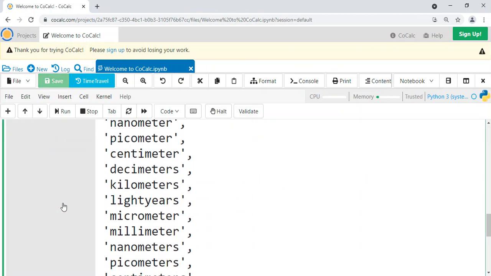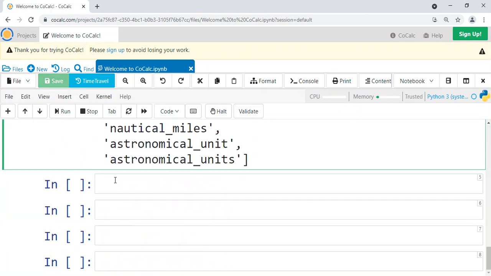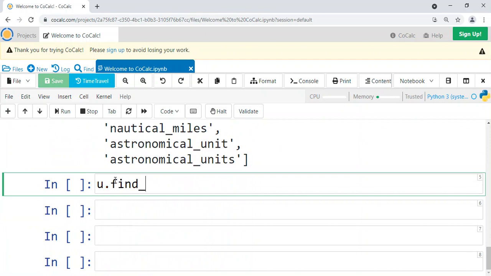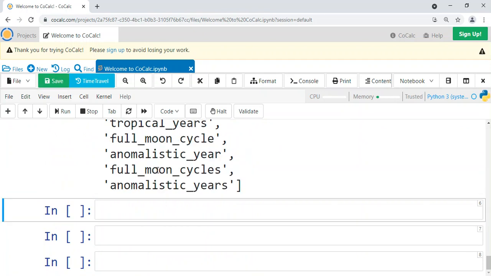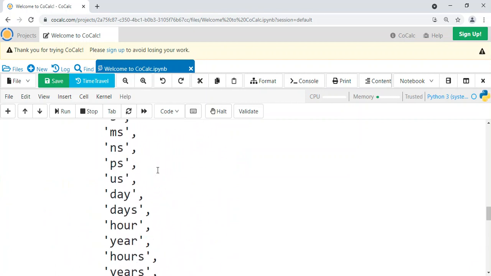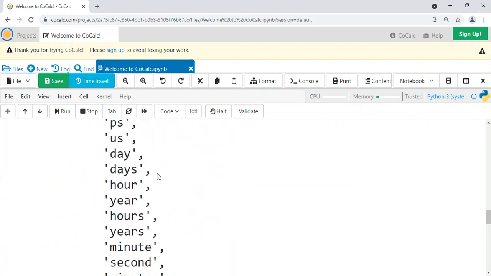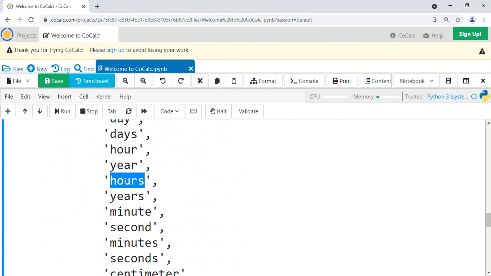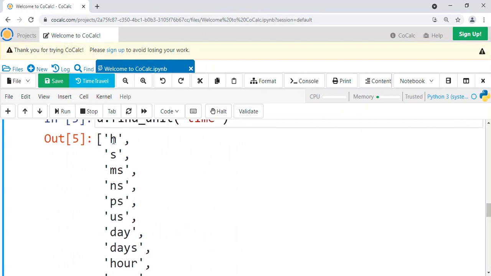And you can also do time, just as another example. So u.find_unit time, and you see here's all of the units that cover time. And you see how it has hour, it has hours. Okay, those are actually going to be the same. It just builds in, as well as h, that redundancy to make it a little easier for you.